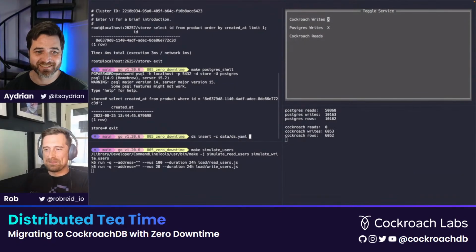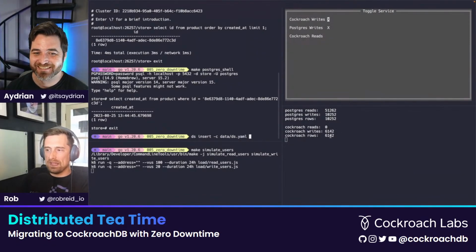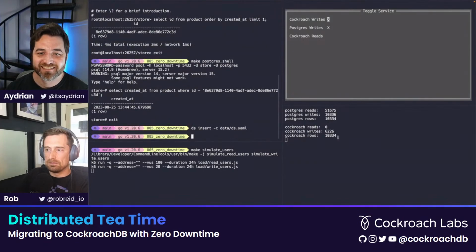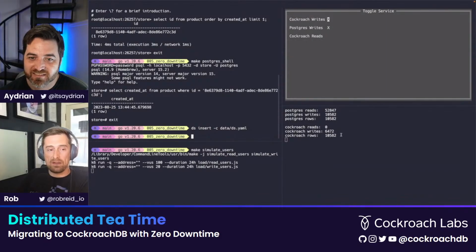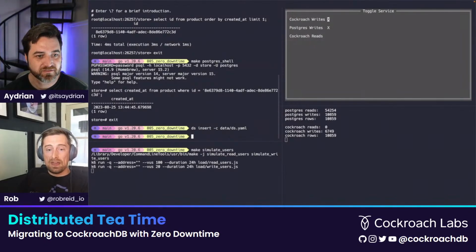MIT license, right? Now look over here now at Cockroach. Now the two are in sync. So all of the data that we didn't have in Cockroach before, we have now. So they're both in sync now. And that was so quick.